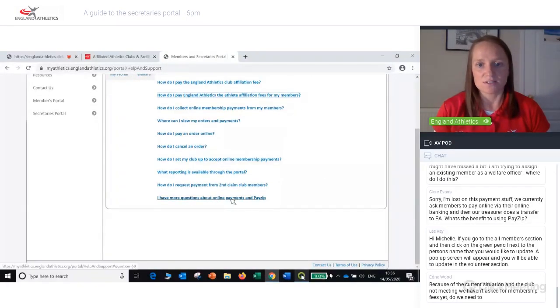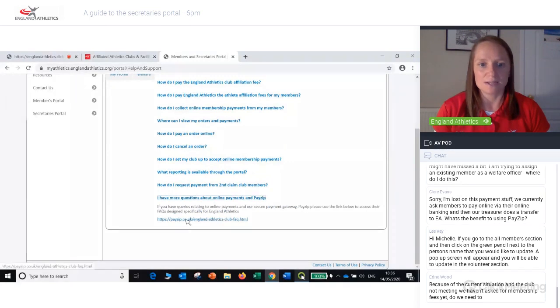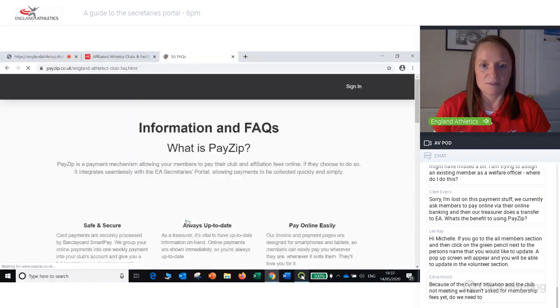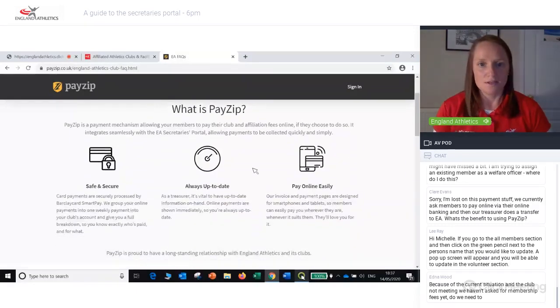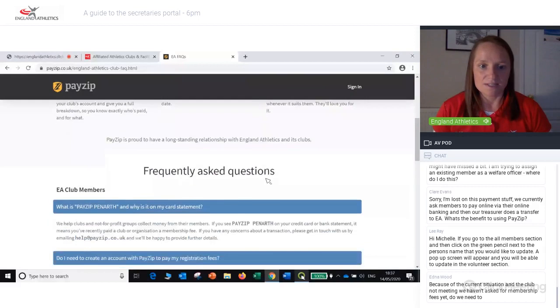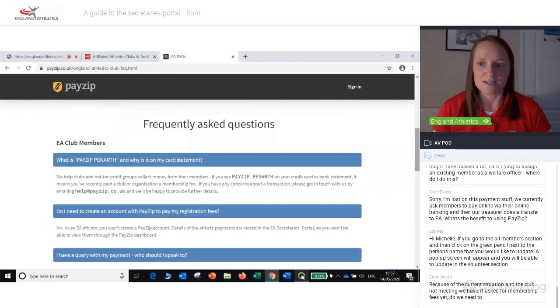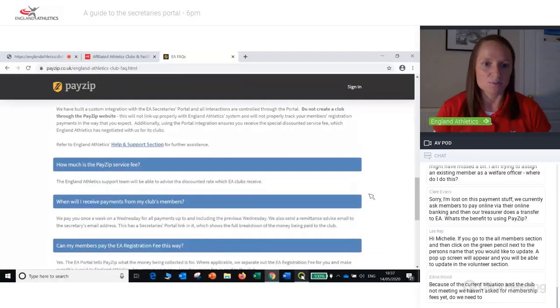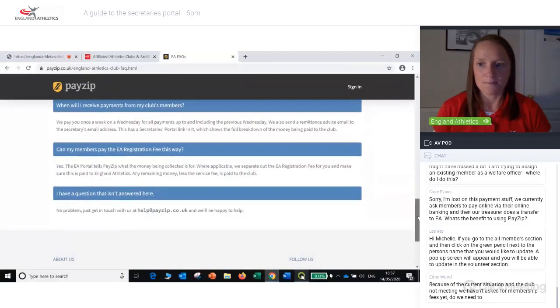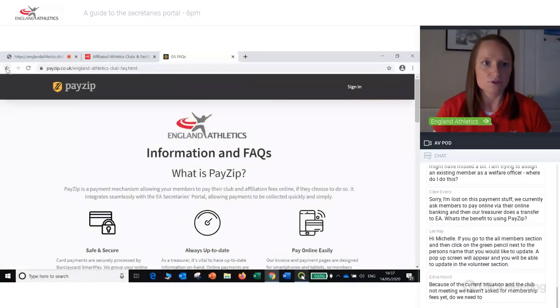Also, if you have more questions about online payments and PayZip, PayZip have actually set up an FAQs page based on the queries that they've had through from clubs before. So this is quite a useful place to have a look at how the PayZip system works and common questions that clubs might have about the PayZip service that we offer through the portal.